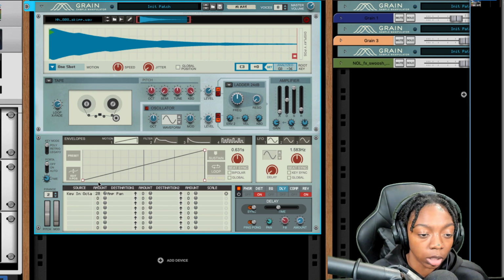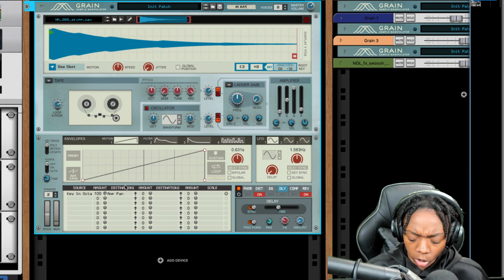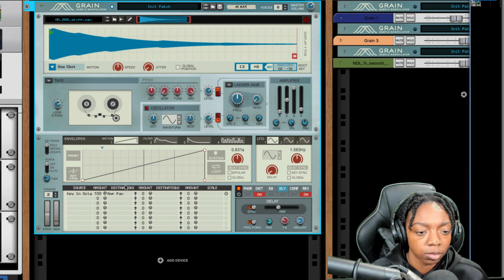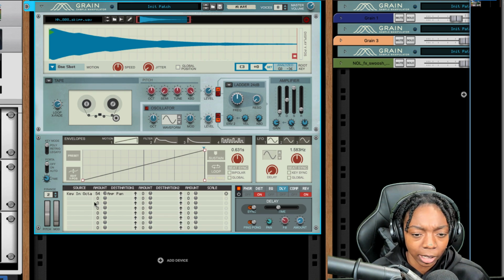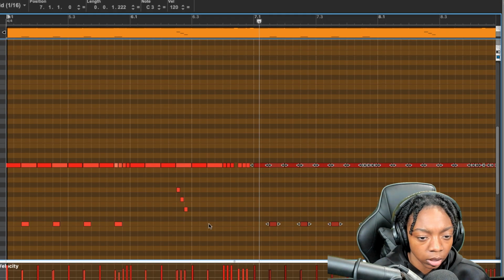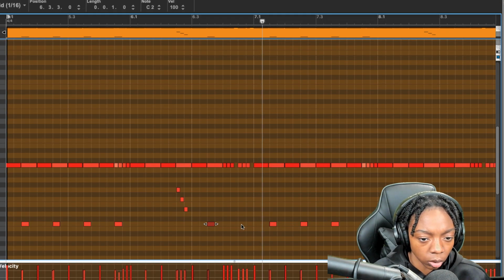amplifier, pan. And we're going to turn this up to 100 so you can hear what's going on. Now that's super drastic, so we definitely don't need that much. So we're going to turn it down to about 50 and let's listen to that. All right, cool. So that sounds pretty wavy to me. And let's continue this little two-step hi-hat thing.